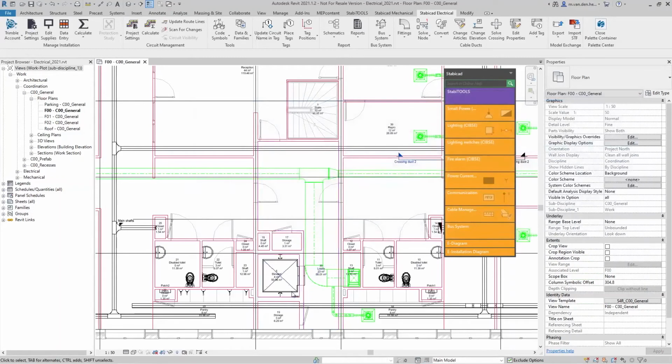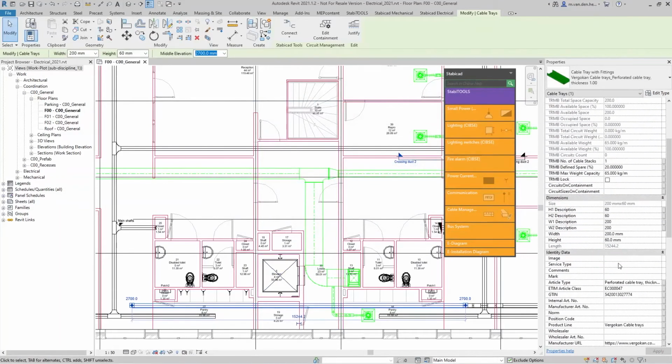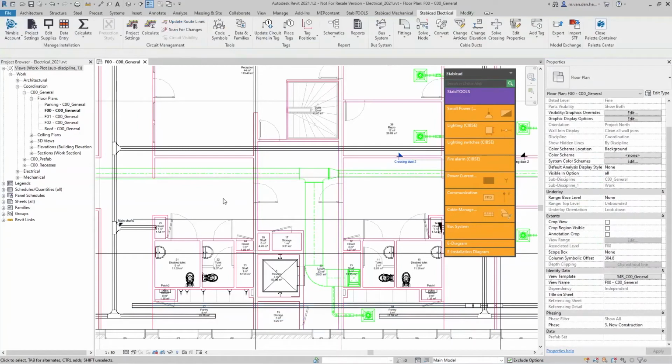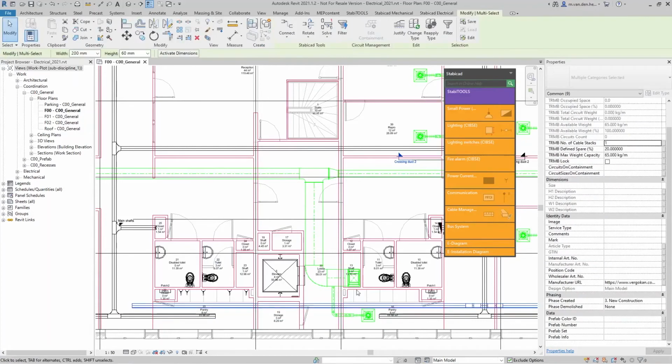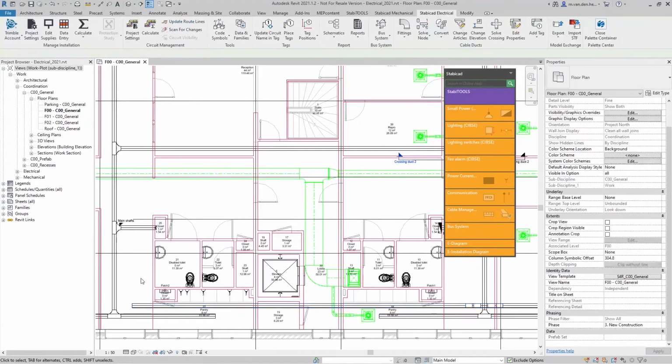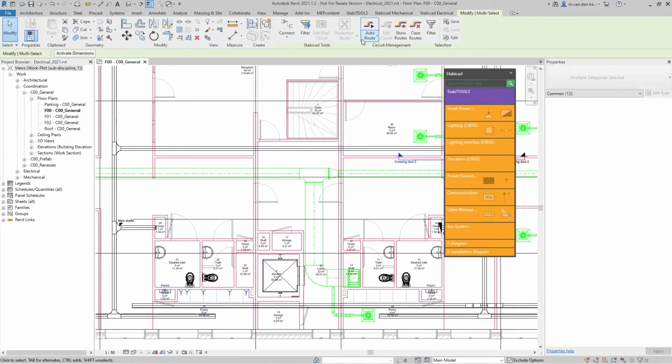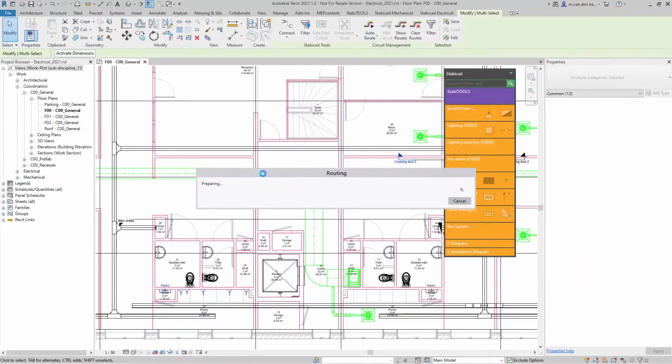So I'm then going to have a look at the cable tray containments. And what I see is that the service type parameter does not have a value. And that means that it will be used by any type of system when routing the circuits. So I'm going to select this whole piece of cable tray containment and change service type to data. And then I'm going to reroute these circuits.